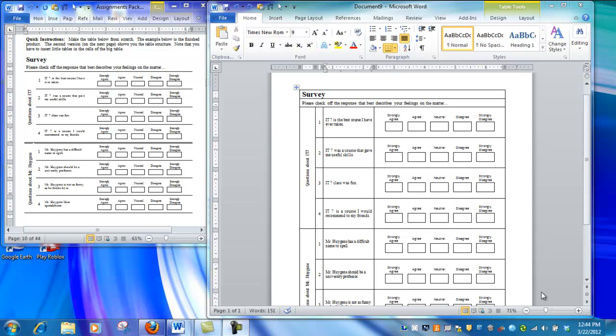This is the third video for 3.5 survey. So far we've created the table, the larger table and the smaller tables, and we've copied the smaller tables in their finished form into the various cells in column 4 of the larger table. The only thing left to do is to deal with borders.